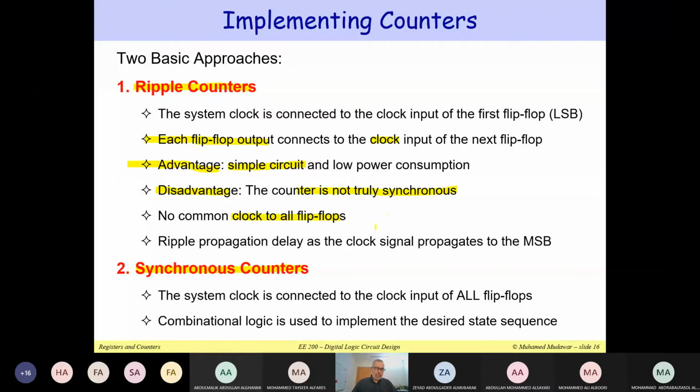Okay, so the problem is the propagation delay. Like in the case of the ripple adder, we had the propagation delay, and this propagation delay is going to increase as we go from one bit to the next bit. The same thing in the case of the ripple counter. When you go from one bit to the next bit, this is going to increase the delay.